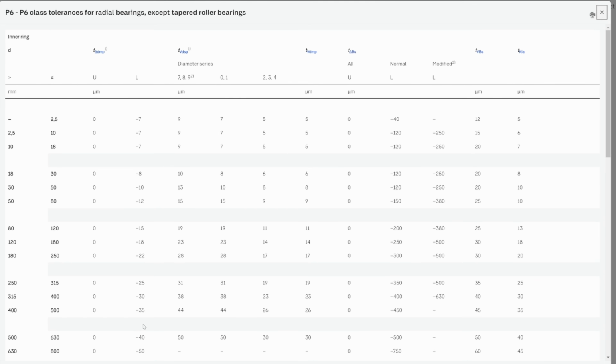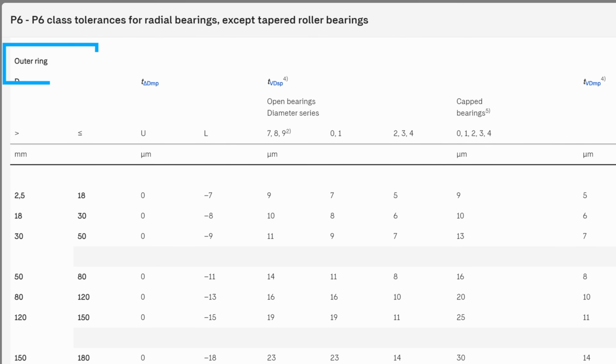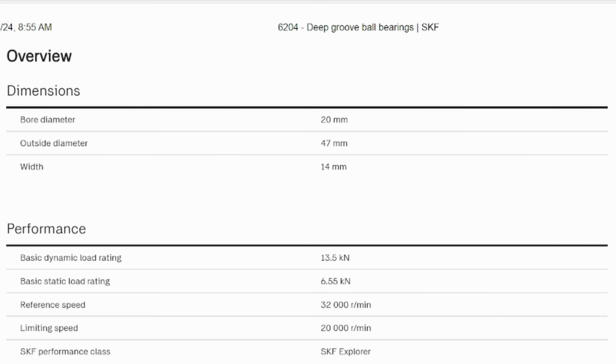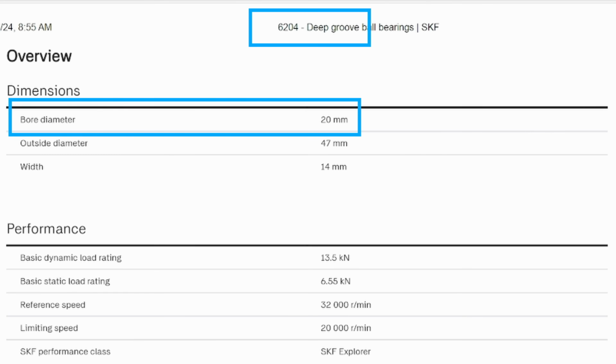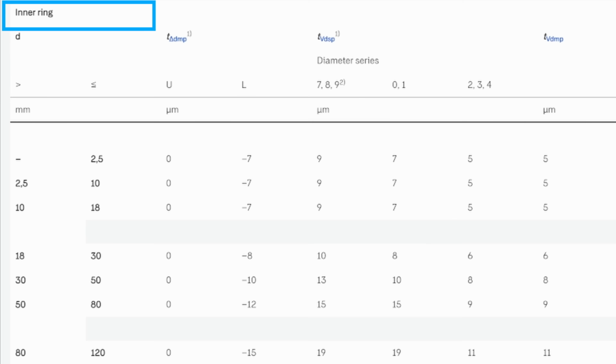This comes out as a table: the table of dimensional tolerance of the bearing inner ring and the outer ring, and also the tolerance for the bearing width. For example, for this 6205 bearing, the inner ring diameter is 20 mm, so according to this table, the inner ring 20 mm will fall between the 18 to 30 mm range.